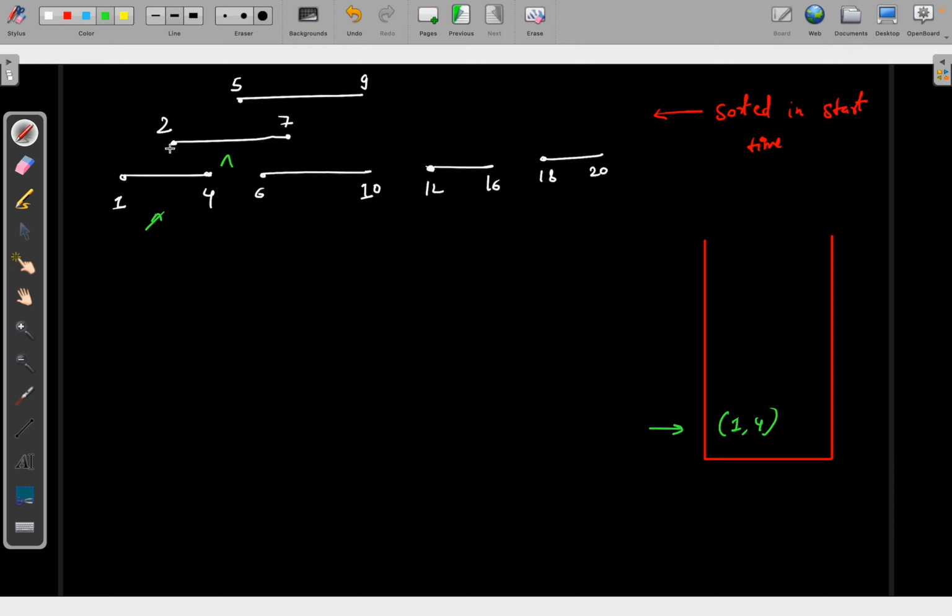Now, is the end time of my peak interval greater than or equal to the start time? Yes, it is, right? So what I will do, I will simply find out the max of it. So 1 comma 4 and 2 comma 7, which is maximum 7. So I will mention 7 here, right? And I will move to the next interval. Okay, that is 5 comma 9.